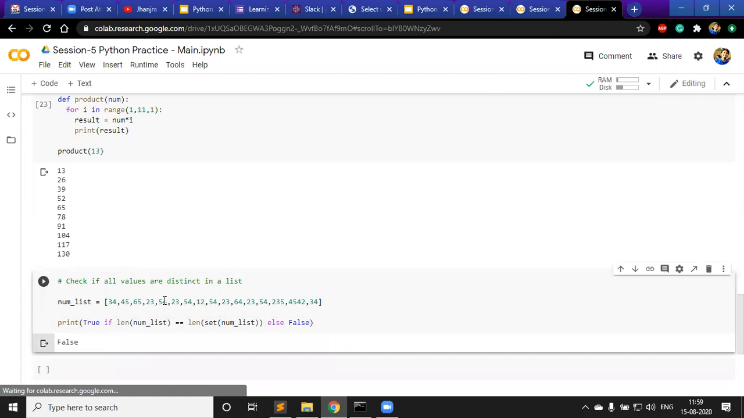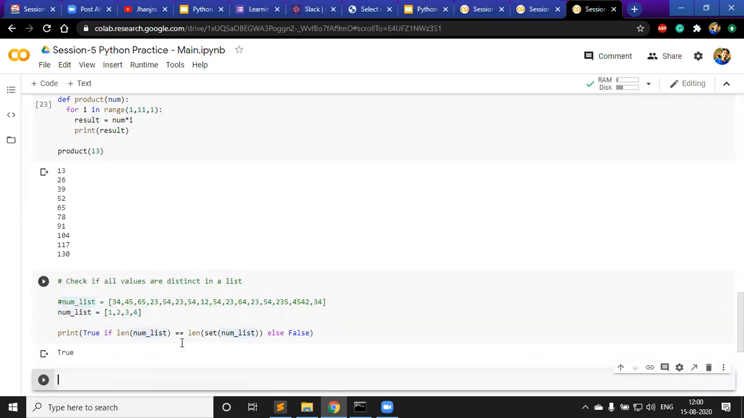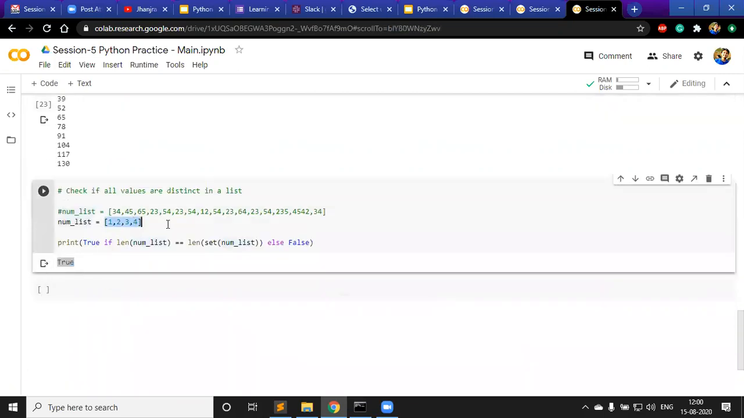So it says false because obviously they are repeating elements. So this is not a distinct list. So let me just remove a few, or let me define a new numbers list and say 1, 2, 3, 4. Right, all unique numbers. Let me just comment it. Obviously, num list has been redefined here, so it will not be holding that value even if I had uncommented it, but I still commented it. And now it says true because all the values are unique.